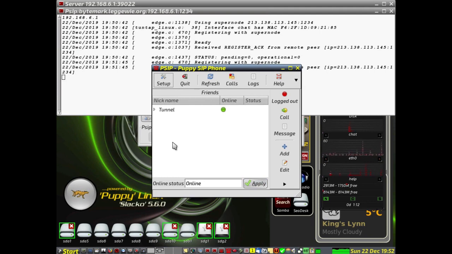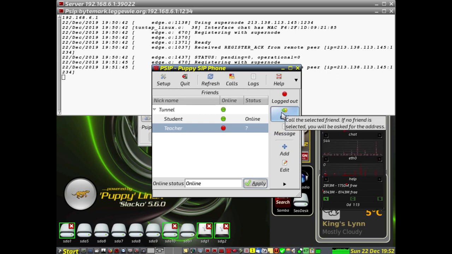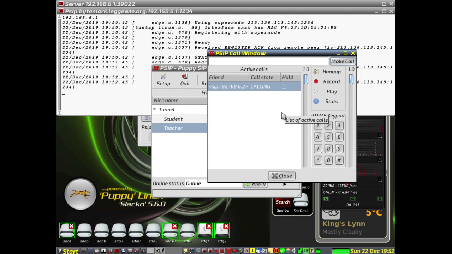For the student to connect to the teacher, just click on the little twisty to the left of tunnel, and highlight the teacher. Nothing will actually happen here since I've got nobody on the other end, but you would then click on the call button. You get the call window come up, saying calling. The person at the other end will get a wee window come up: do you want to accept this call? Yes, no. Assuming they do, this will then change to confirmed and the connection will be there and you should be able to talk to the other person. Okay?